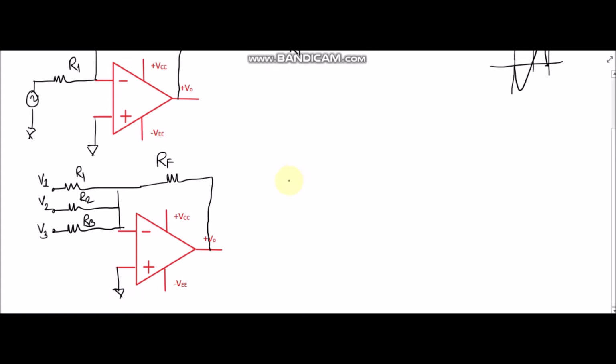When we analyze this one, we get VO equals minus RF upon R1 times V1 minus RF upon R2 times V2 minus RF upon R3 times V3. That is usual. You can see this is very simple. If I assume the I1 current is flowing through this, I2 through this, and I3 through this, we know that due to virtual ground, the voltage at the inverting terminal will be equal to the non-inverting terminal, and that will be 0.